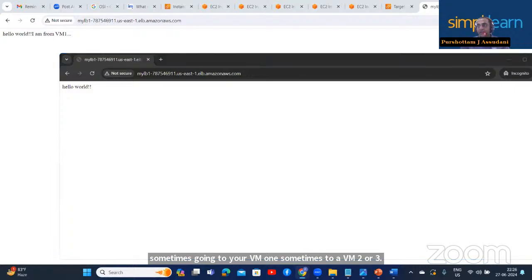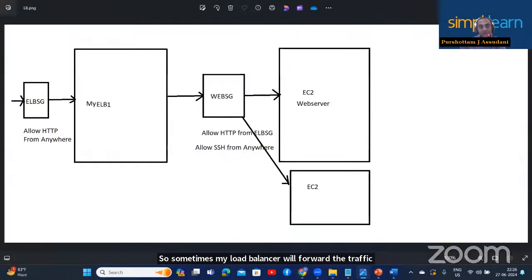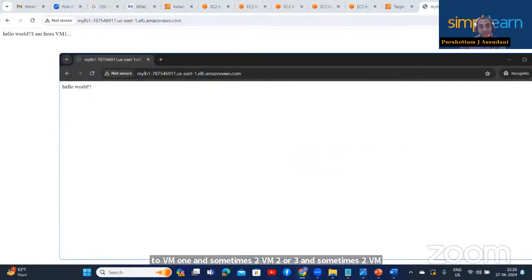I can give you my load balancer DNS name also in the chat window, guys, and you can put it in your browsers. When you put the load balancer's DNS name in your browsers, sometimes my load balancer will forward the traffic to VM1 and sometimes to VM2 or VM3. You can see that when the load balancer sends the traffic to VM1, you will see the response as hello world, I'm from VM1, and when to VM2 or 3, you will see the response as hello world only. So that's the beauty.